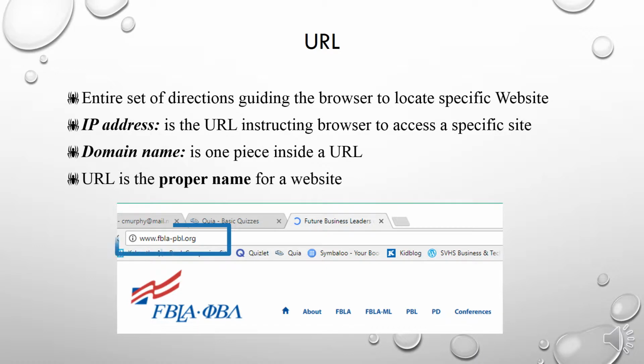Remember that the URL is a proper name for a website. So if we look at the image below, we're going to see that www.fbla-pbl.org is the proper name for the website or the URL.